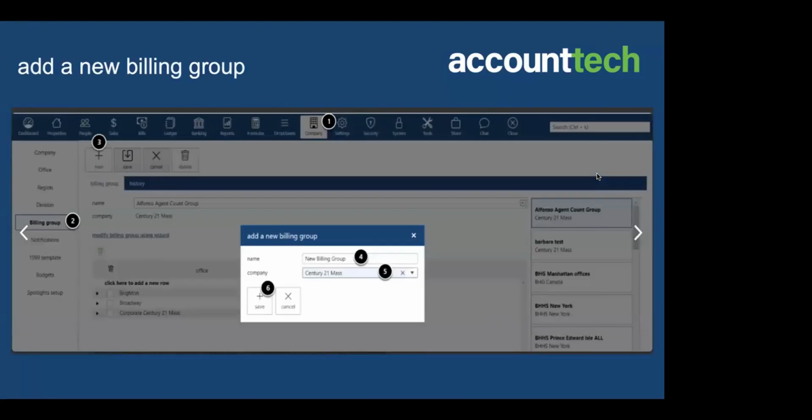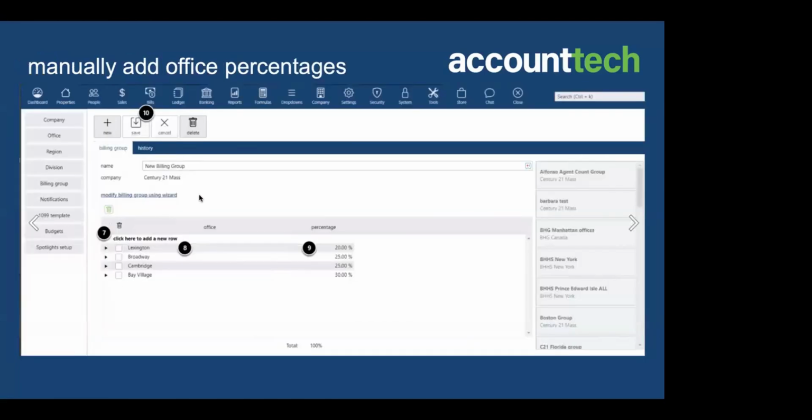Okay, add a new billing group. We're going to go to the company tab in Darwin and then choose billing group on the left-hand side, choose new, and you're going to get this little pop-up to add a new billing group. You have to give it a name, and we're going to choose the company, and then we're going to click save. And then you're going to get a new screen where we're going to keep adding new offices in here. This is how you're going to manually do a billing group.